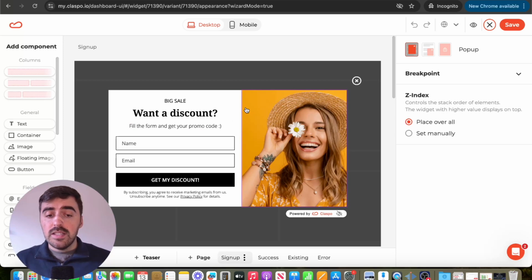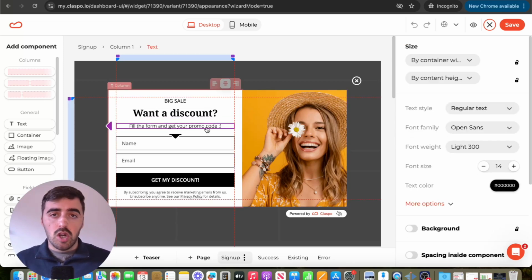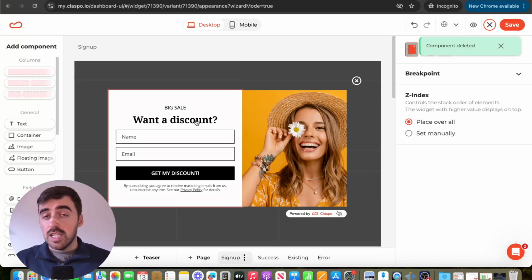So yeah, now the first thing I want to change here is the text. This text right here is irrelevant for me, so I'm going to go ahead and delete it. Simply click on the text if you want to delete it and press the backspace button on your keyboard. That's pretty easy. As you can see, we just deleted the component and everything within this box got readjusted.